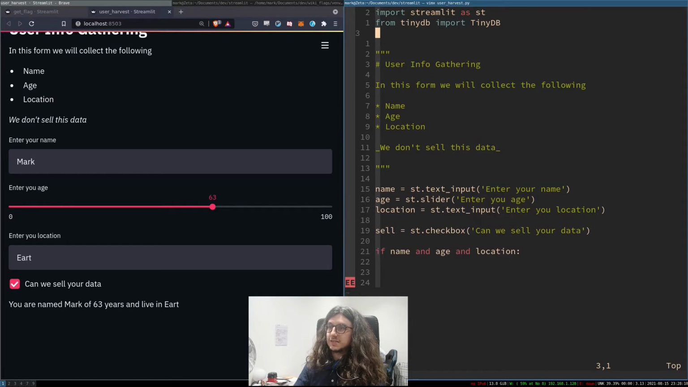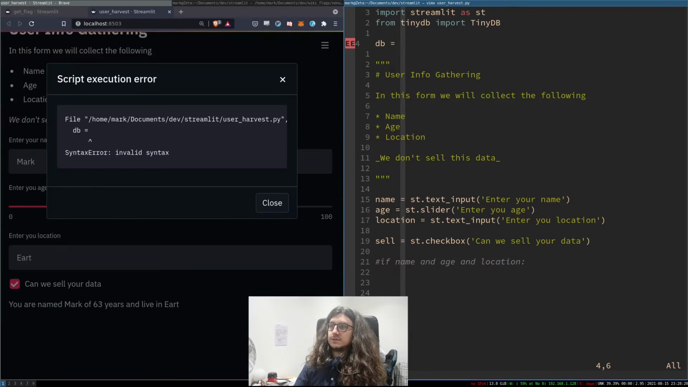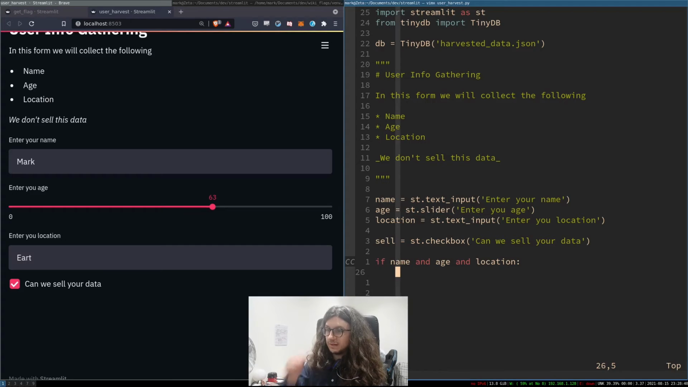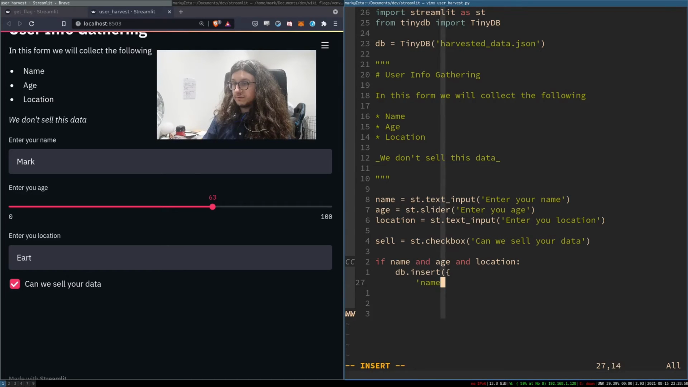Okay, so we need to establish our DB first. So we're going to initialize our database with TinyDB. I'm going to call this harvested_data.json. If we've set all these, we want to insert into our database, basically just insert a Python dictionary, right? So the name of the key is name. Our name is the name, our age is the age, and location is the location, like so.